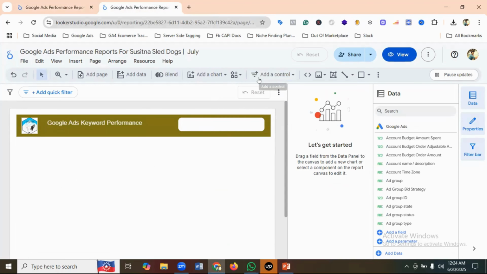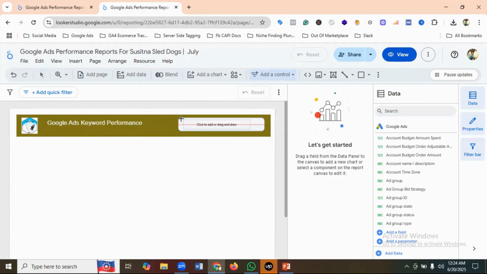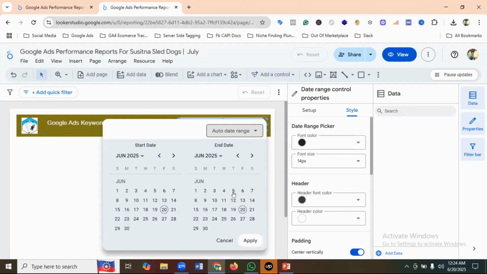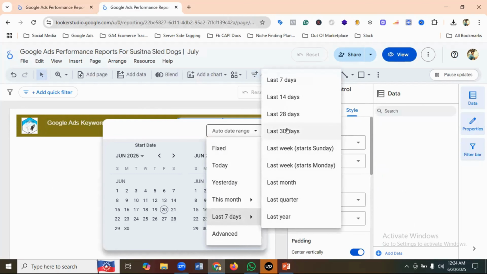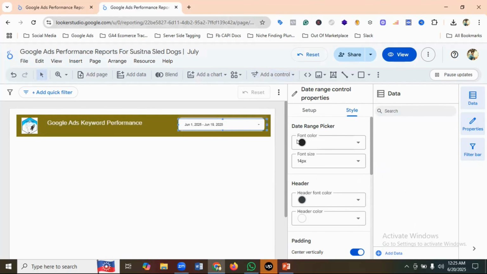So now we are going to be using add a control, then difference control, and we'll use this. Okay. And as the difference, maybe we can select this month. Okay. So where is this month? This month to date. So June 1 to June 19.